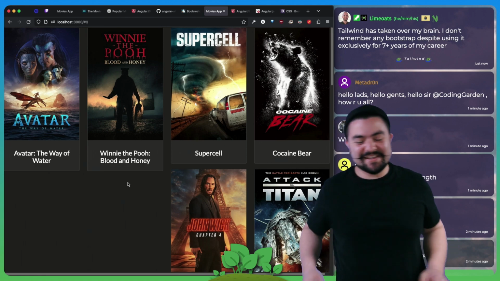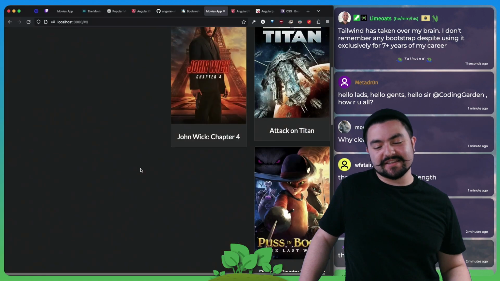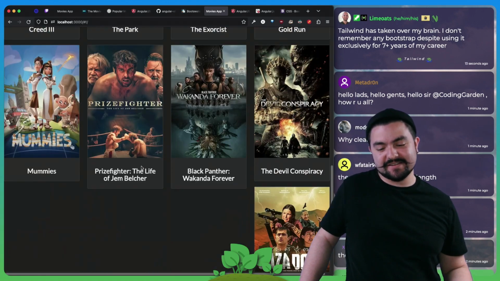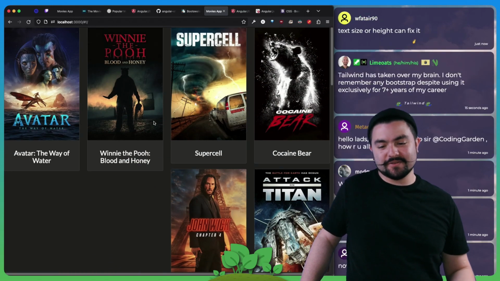Yeah, I mean, same thing, Limos. I mean, not even Tailwind, because I was using CSS and JS and stuff. I forgot all the old Bootstrap stuff.